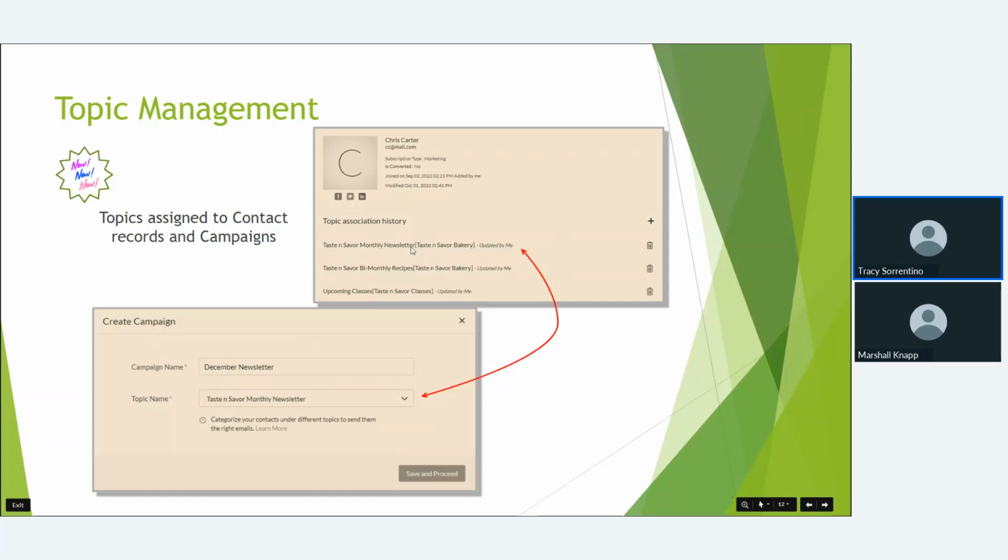What will happen is when I create the campaign and add a mailing list, if Chris is on that mailing list, this email from this campaign will go to Chris. Likewise, if I created a campaign and let's say my topic was local promotions, Chris, even though he's on my mailing list, is not subscribed to local promotions. The local promotions email would go out, but Chris would not receive it because he doesn't want to be part of the local promotions.